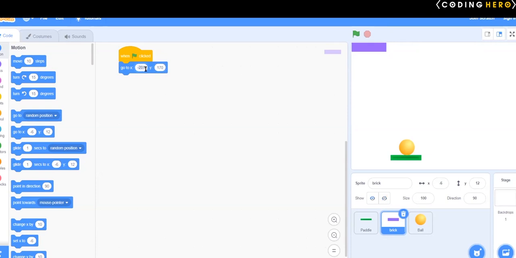What's minus 6 and 12? You just see the position. Put your brick at the topmost corner and see the value of X and Y here. Whatever the value of X and Y is, you just put it there only. I'll put minus 6 and 12 and then I'll click on the green flag and see.